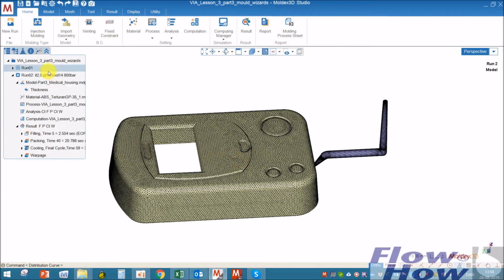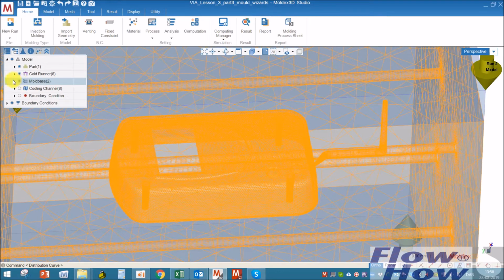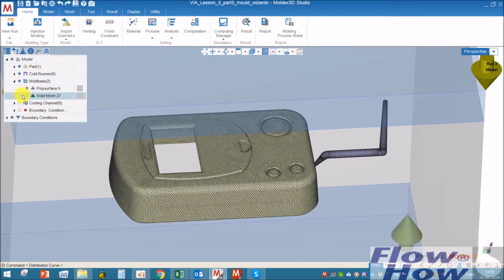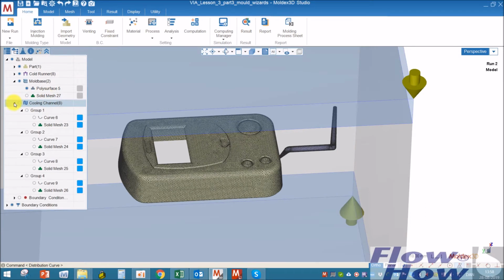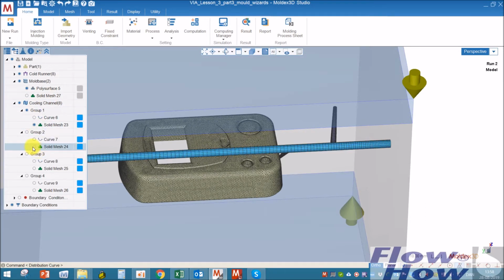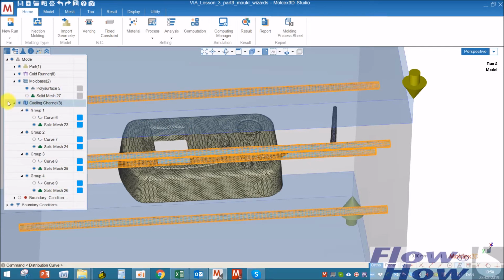So the first step is that I have the results down here. In this case I have a mold base. We can solid mesh away with that. And then I have some cooling, like that.